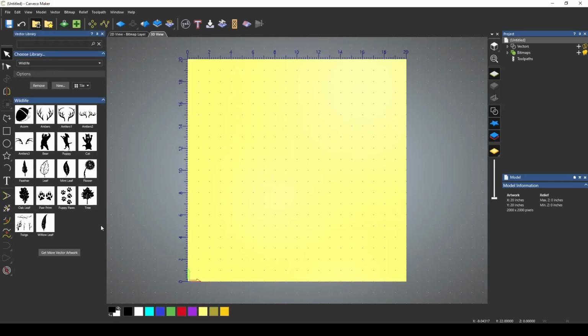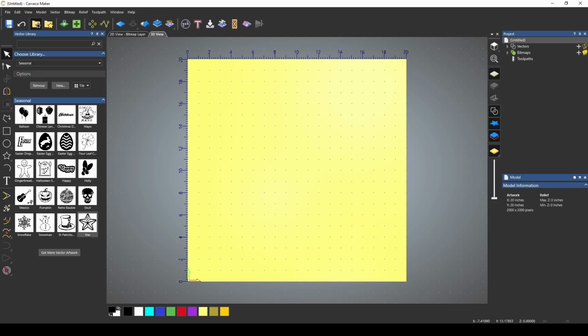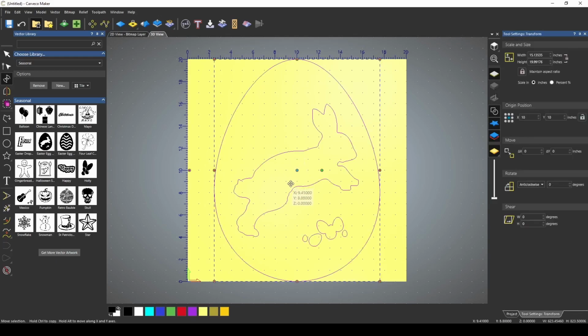This is a preloaded list of vector graphics that you can import into your project. There's some pretty good stuff in here that you can use for the different seasons. And all you have to do is grab what you want and just pull it in, and it will import that vector for you. You can set the size and height over here.